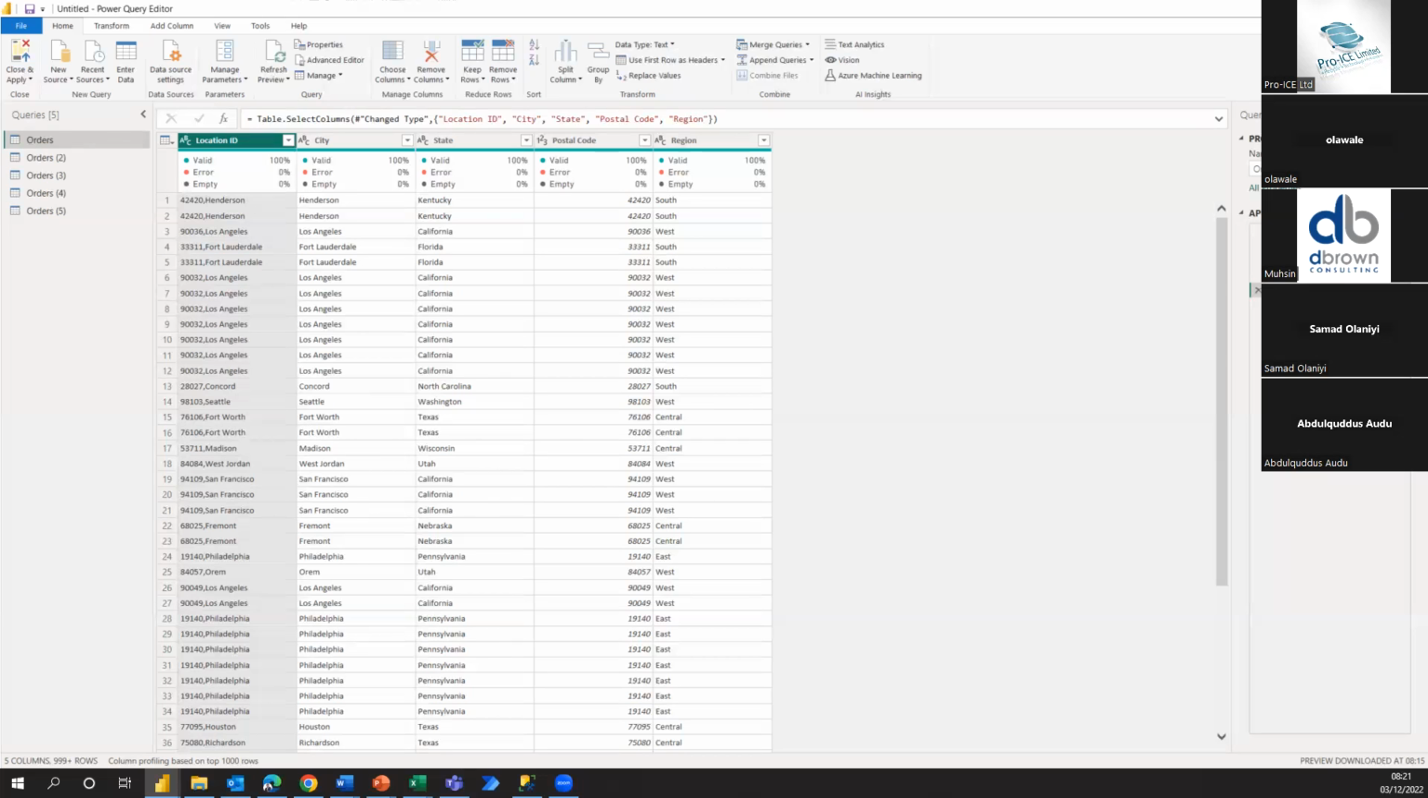Have we removed all the columns? Do we have just 5 columns now on this query? Okay. If there's a challenge, please let me know.